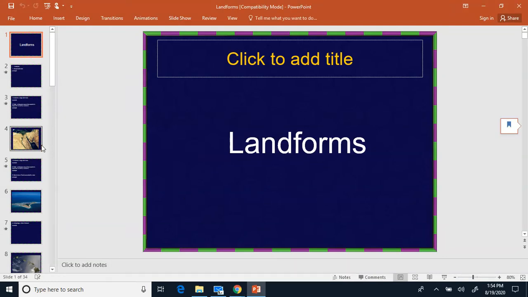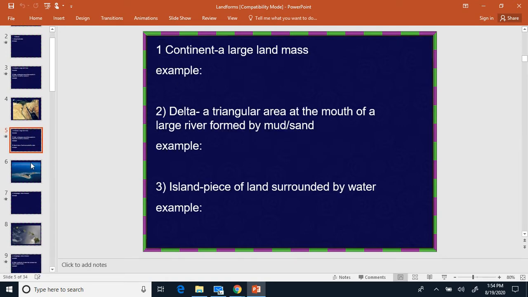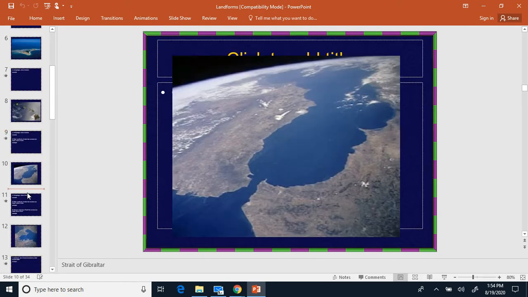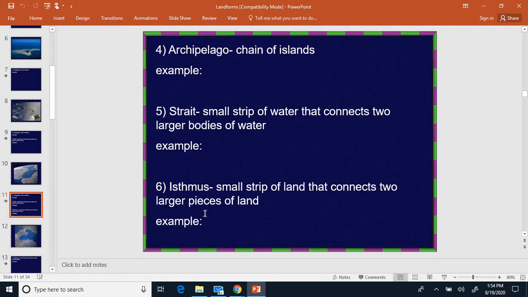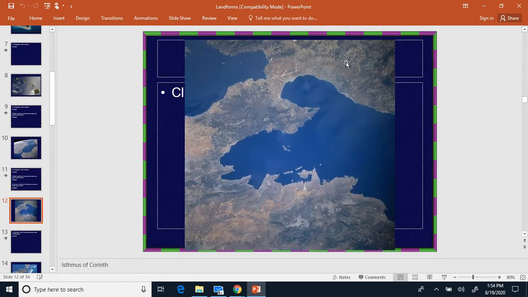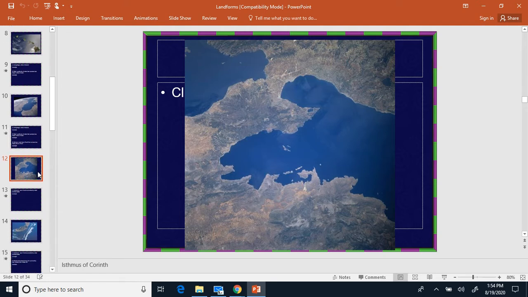All right, last time we were talking about what an isthmus is. We talked about how that was a piece of land that connected two other pieces of land together, and how this is the Isthmus of Corinth. So we talked about that last time.